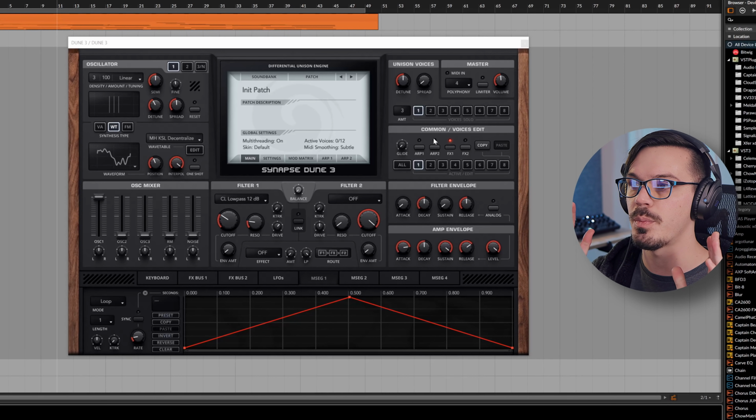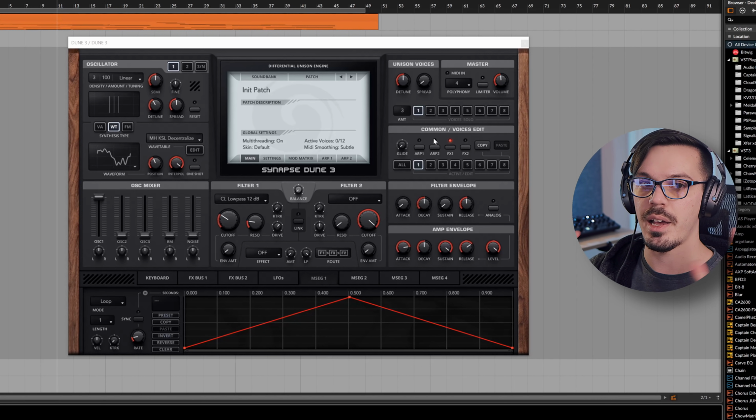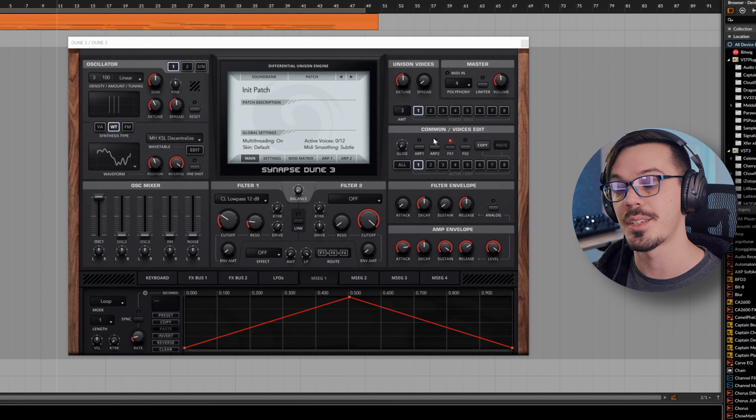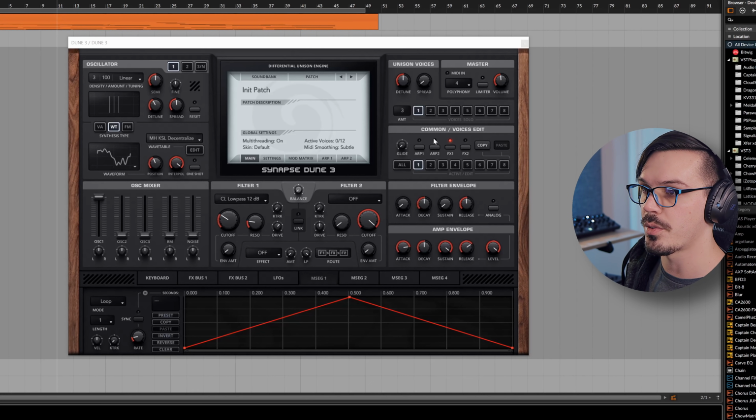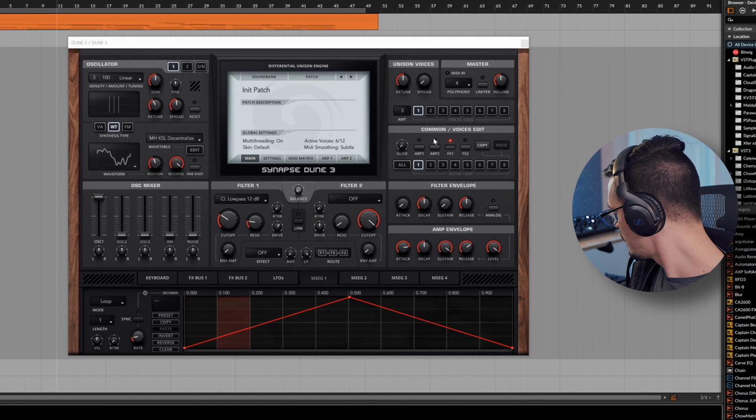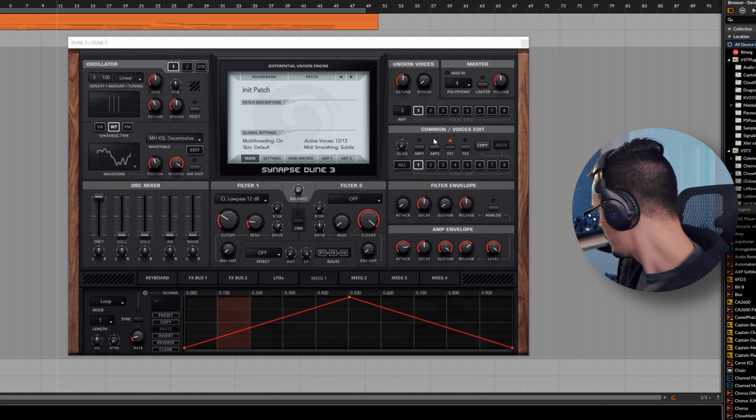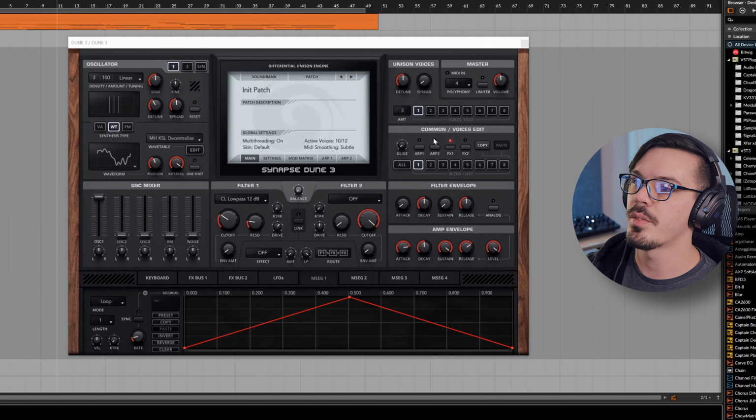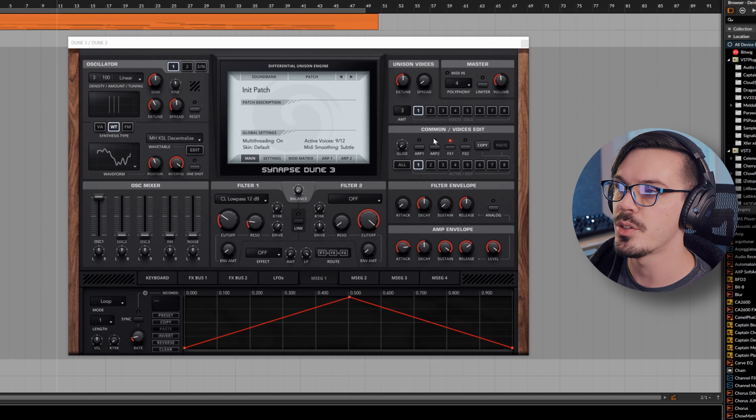So this patch is made up of 3 layers, and let's talk about the how and the why before we dive into some of the deeper details of the synth patch design. So this is the first layer. Cool, just kind of a nice dark, lower, mid-rangey sort of thing.